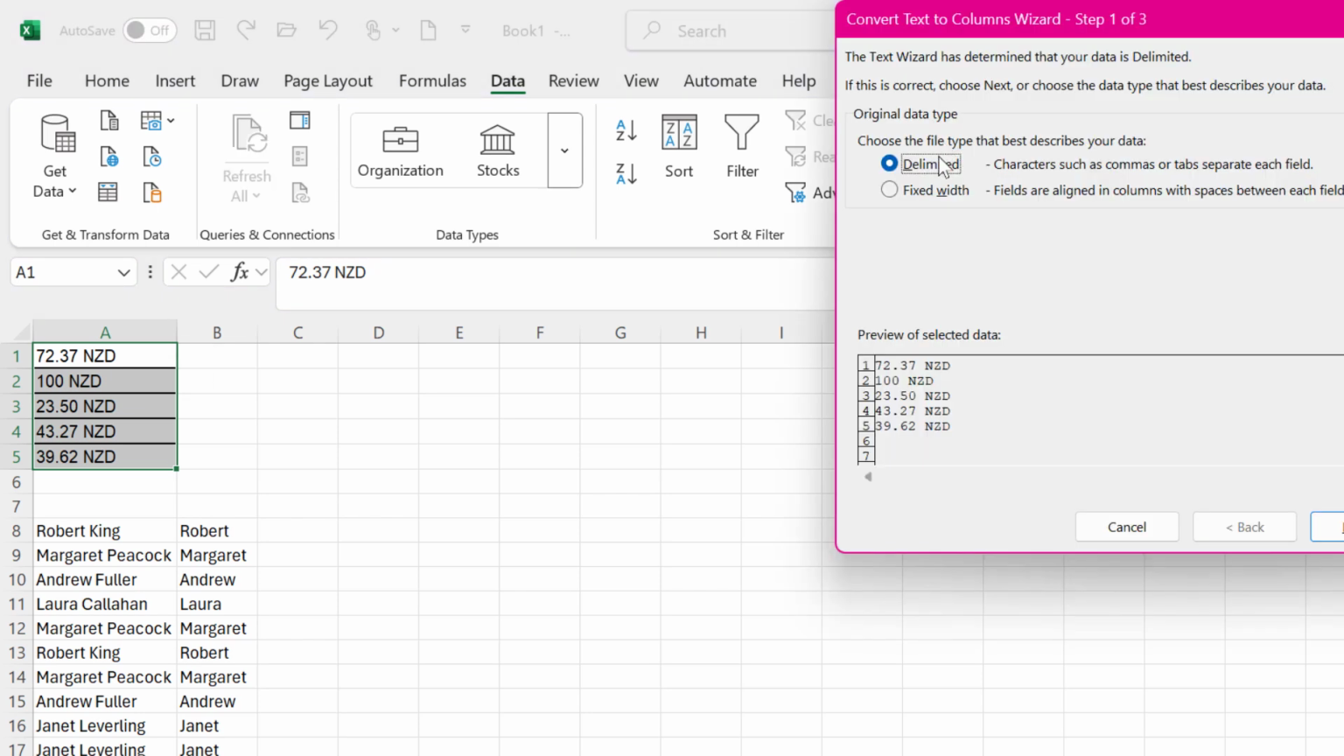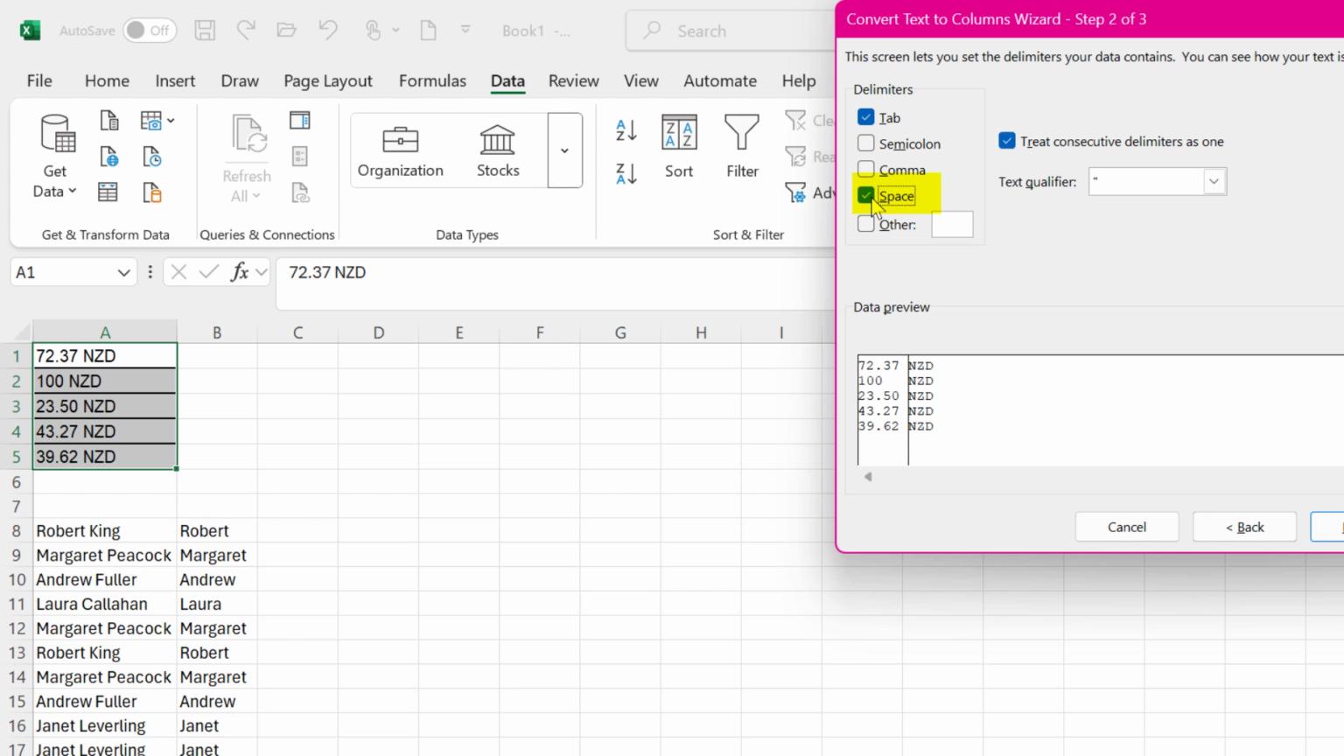I've got two options, delimiter or fixed width. We're going to use delimiter because the delimiter is the item or the space which separates the number from the NZD. You can see that's the consistent part which breaks up these two. I'll choose space here. You can see it's separated them out.